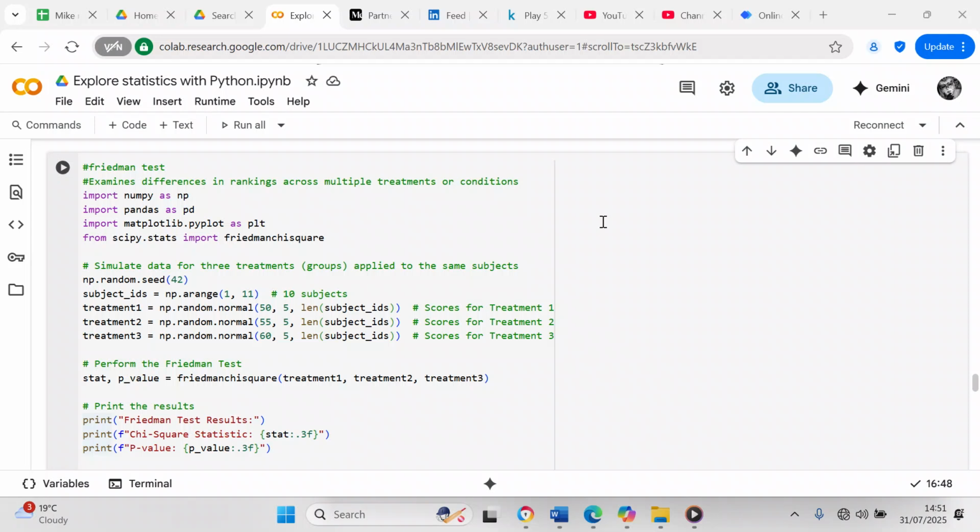We're also going to import matplotlib.pyplot as plt, which is a visualization library. And finally, from scipy.stats, we're going to import friedmanchisquare. So SciPy is Python's scientific library, and stats is the statistical module within SciPy, and friedmanchisquare is a function within the statistical module.